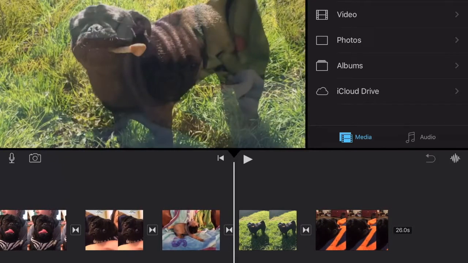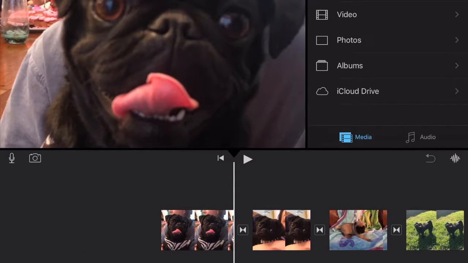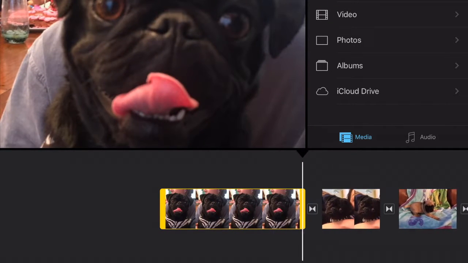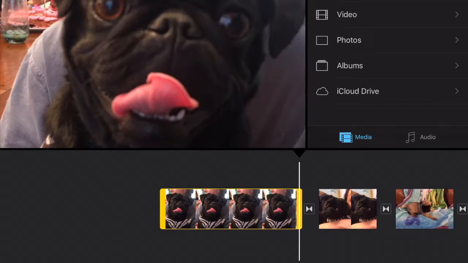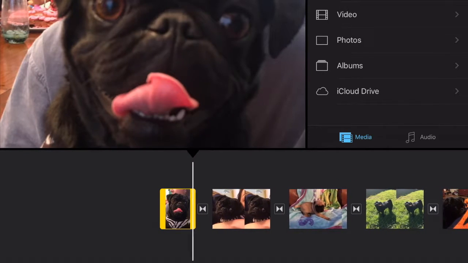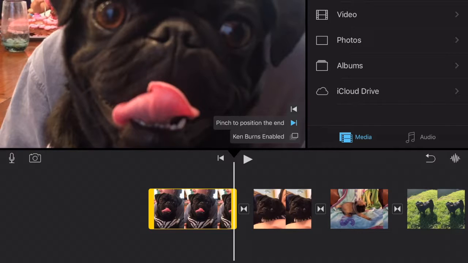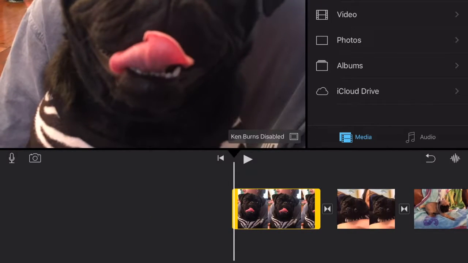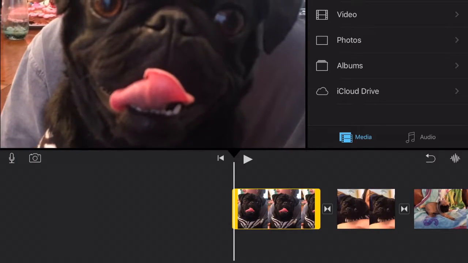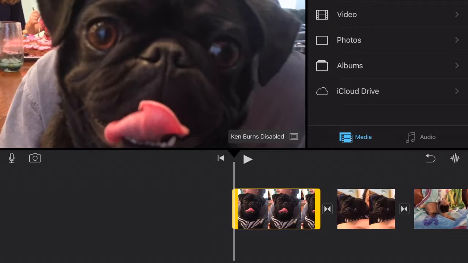To adjust how long a clip is shown, simply highlight a clip and then drag a handle to the left or the right to make it longer or shorter. To adjust the movement of your clip, tap on the clip and then turn off Ken Burns, and then you can pinch the image with your fingers to move it or make it smaller.